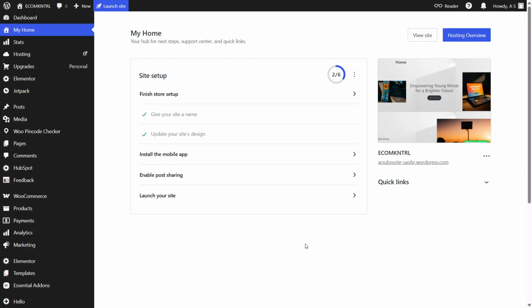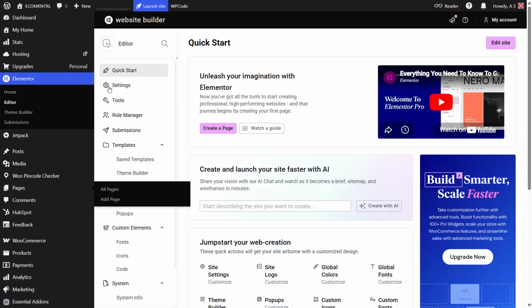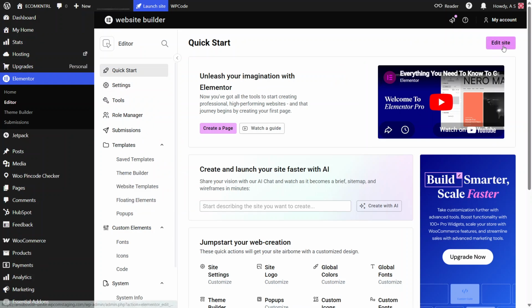Start by logging into your WordPress admin dashboard. On the left sidebar, hover over Elementor and choose the editor. You'll land on the Elementor dashboard within WordPress. In the top right, click Edit Site to open the editor interface where global styling and behavior live.